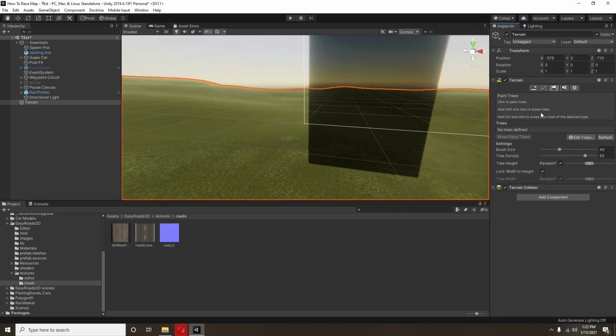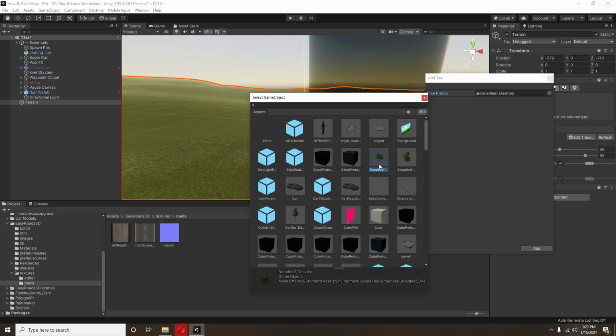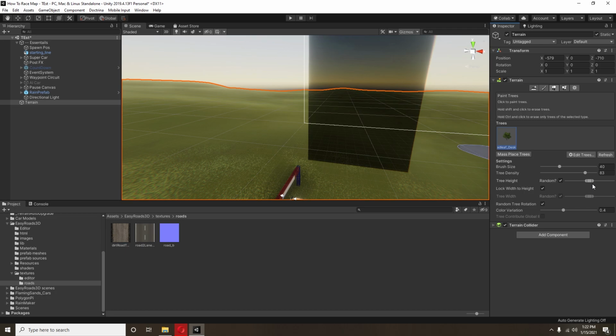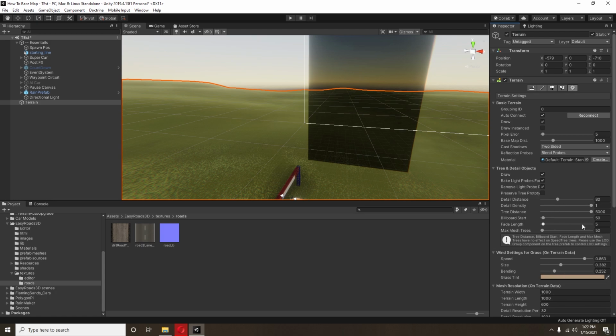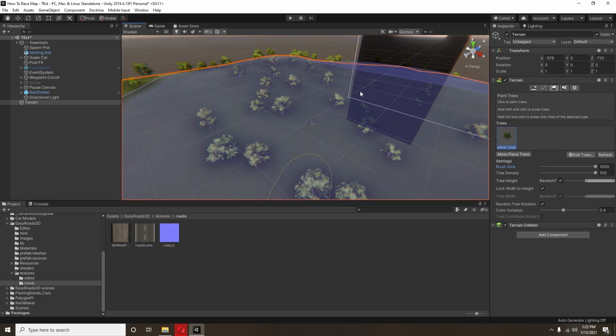Now we're gonna add some trees. Add tree. Raw leaf. Desktop. Now, this is a standard SpeedTree, so you don't have to worry about billboards, because it's all taken care of by the LODs. So I'm just gonna spread them over.